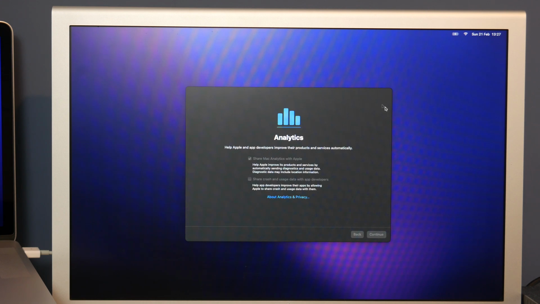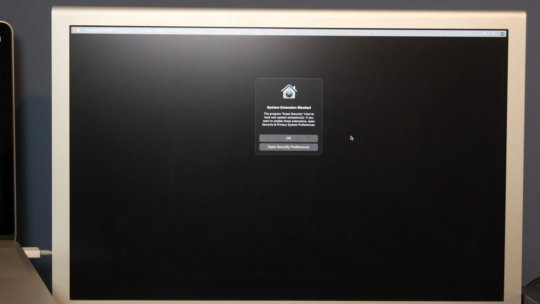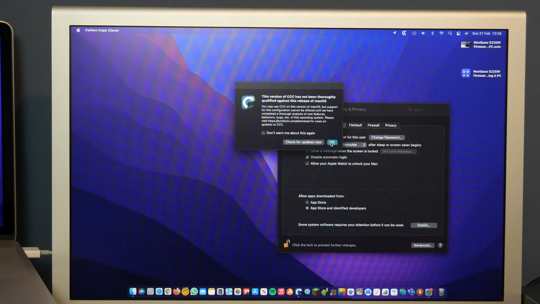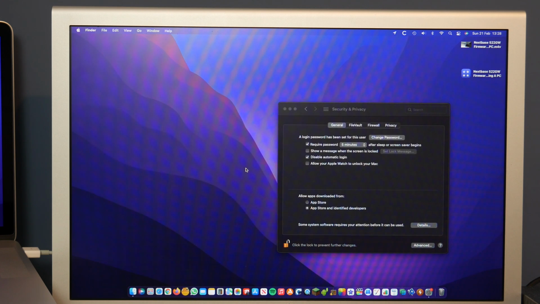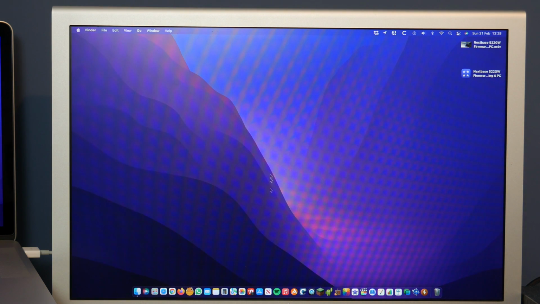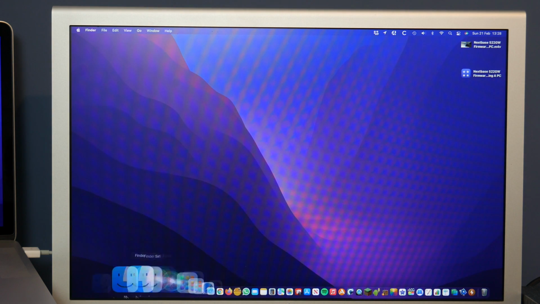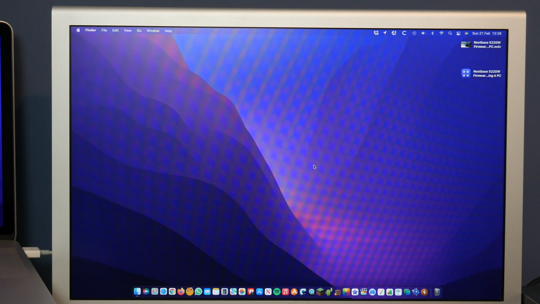And I can already see some of the new UI that came in Big Sur, but of course I've not experienced this yet. What is this? Okay, so I'm getting some warnings here that Carbon Copy Cloner is not ready for this version of macOS. That's okay. And just like that, we are now on the desktop. As you can see, it's changed my background to the new background.